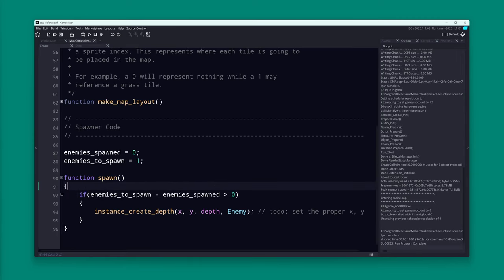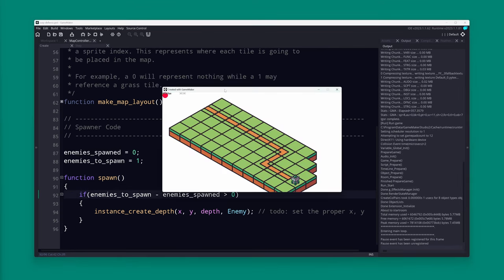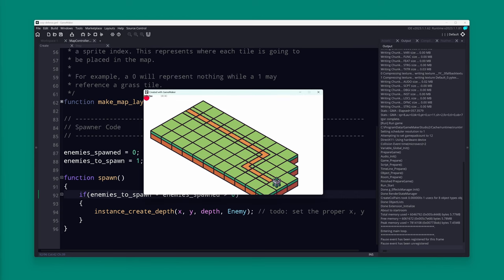I did also notice a bug. I used the wrong variable name here. So it should be if enemies to spawn minus enemies spawned. And there we go. We got an enemy on the screen.